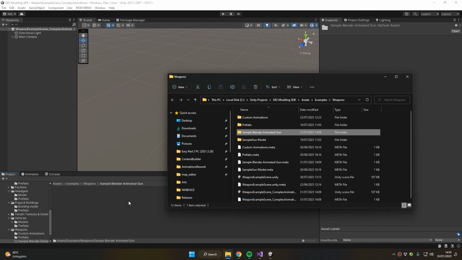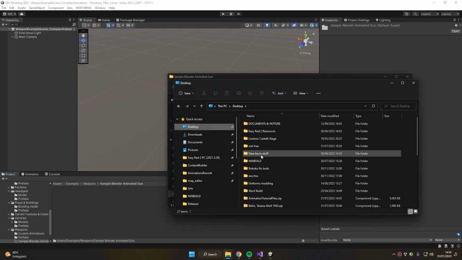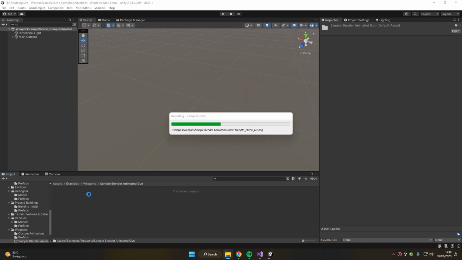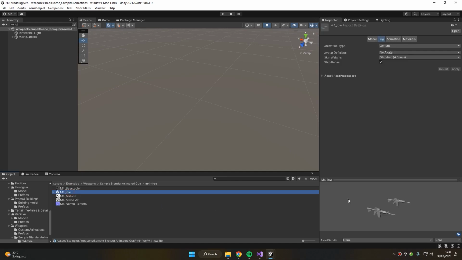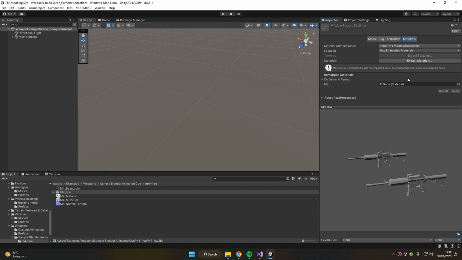So we are now back in Unity, and we can first import our gun model. So I created this folder where I want to import my gun model, and I'm gonna paste it inside it. So this is the gun model I fixed at the beginning of the tutorial. So we got the high poly and the low poly version. We can create the material with the textures for it.